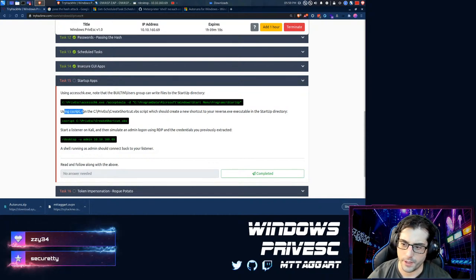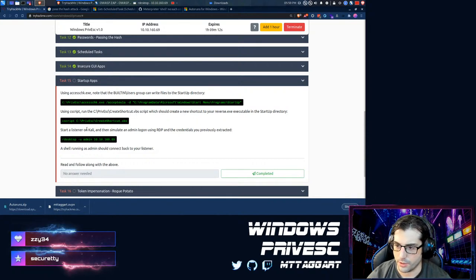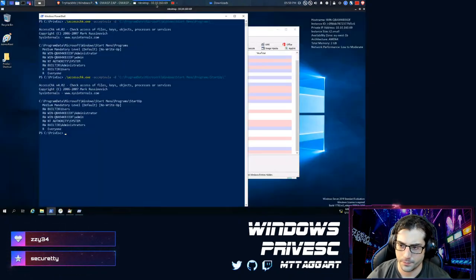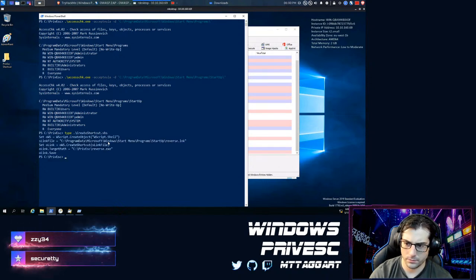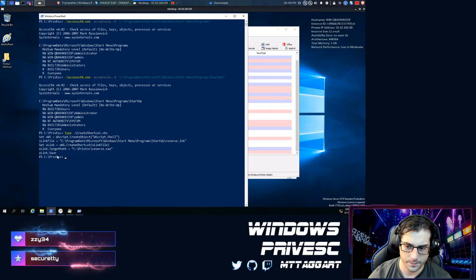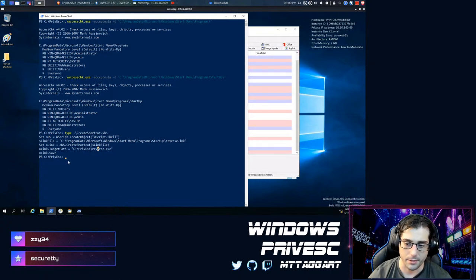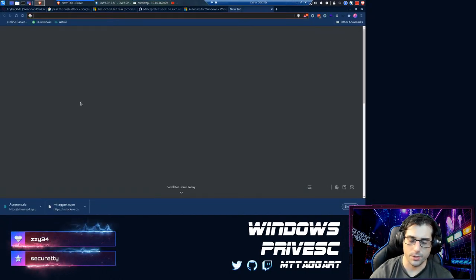It's using cscript, run the CreateShortcut.vbs script, which will create a new shortcut to your reverse.exe executable in the startup folder. I don't like that. Yeah, that sucks. We shouldn't rely on this script. And first of all, the reverse.exe is hard-coded, and that's not the file name I used. So instead, let's learn how to do this right.